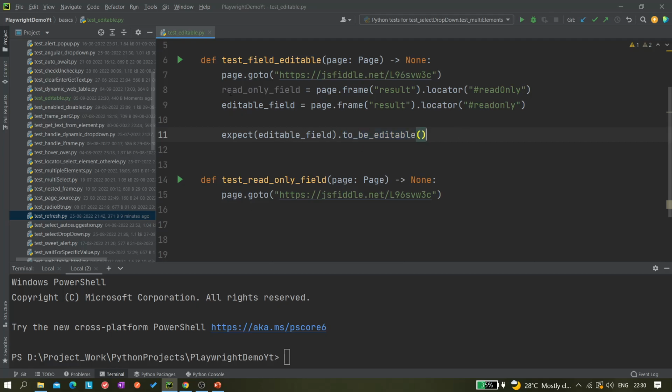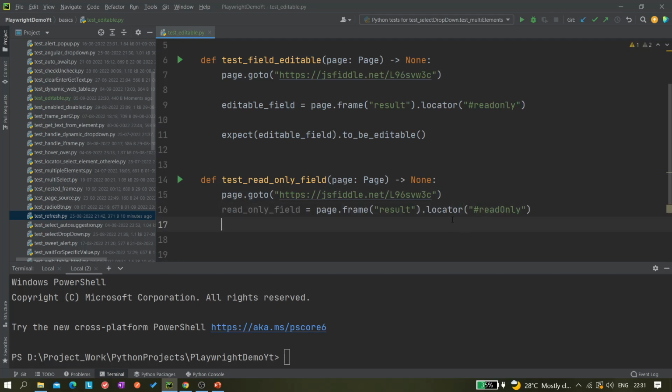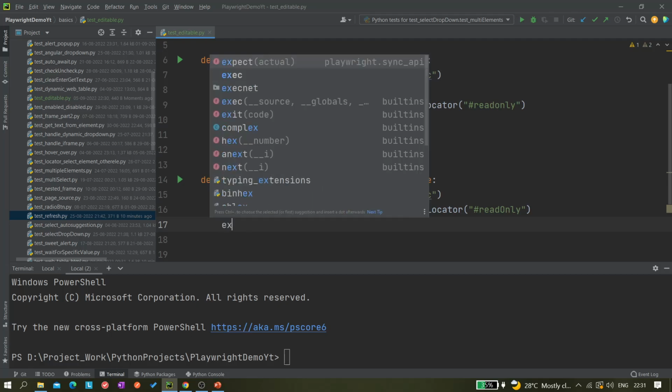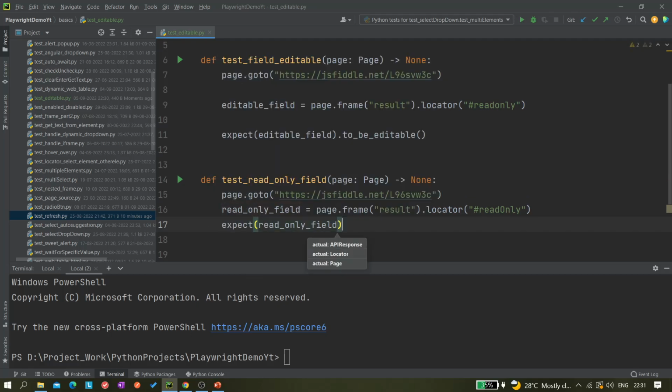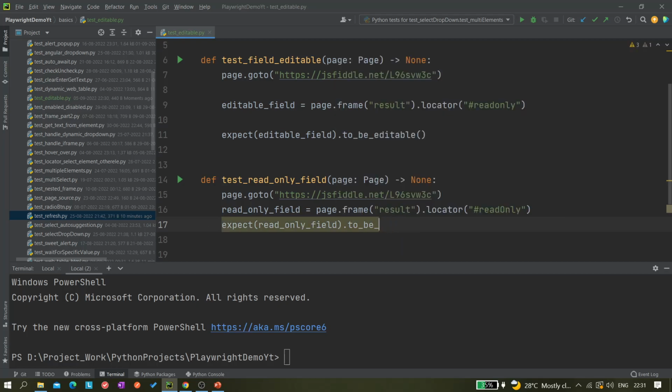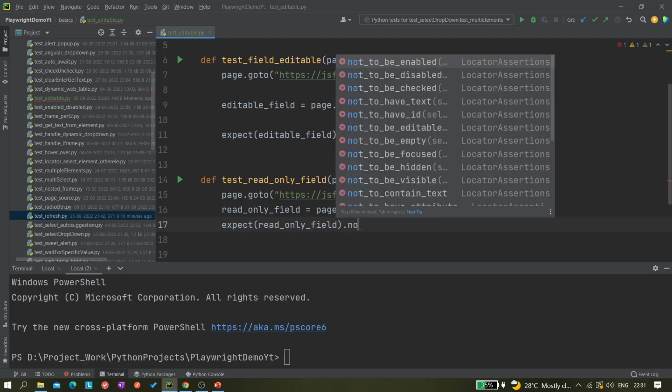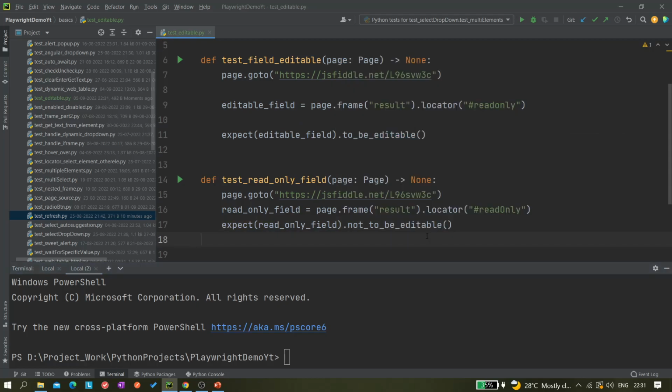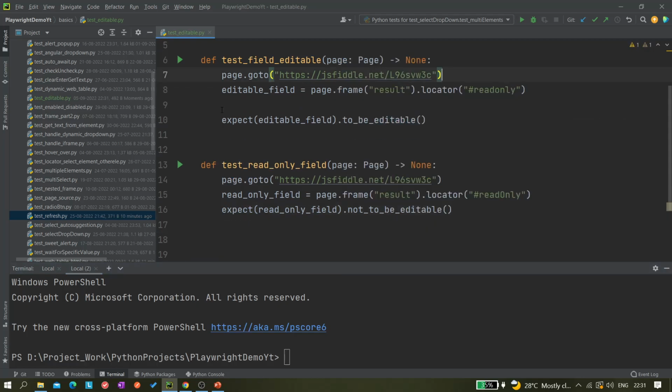And as we already created two tests, I will just put it here, and this is for the read-only field. So I will add the assertions as well. So read-only field dot not to be editable, right? First, let's check whether there is something like to be read-only available or not. So this is not available, to be read-only. So we have to use not to be editable. Yeah, this one. Okay. So it looks good.